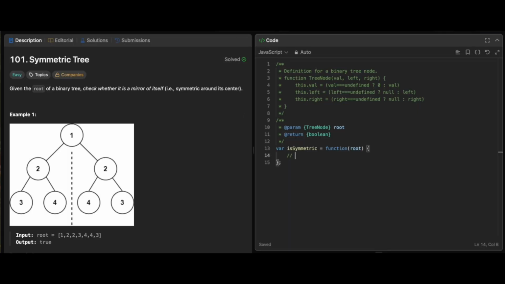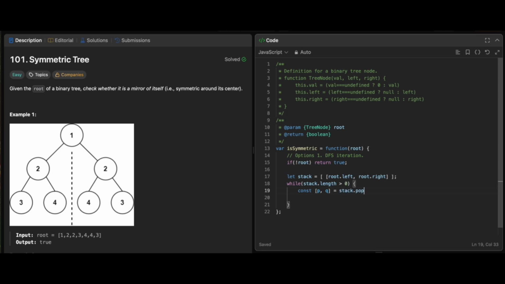Let's try them. Which one do we want to try? Let's try option 1, BFS iteration, pattern 2. Let's take root.left and root.right. While the queue length is bigger than 0, const p, q is the state pop, because that is from before.